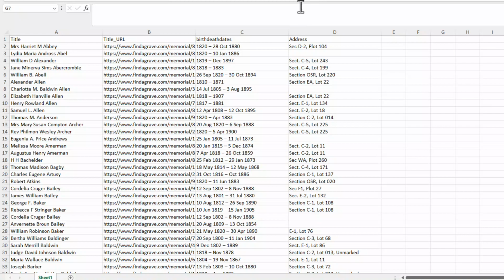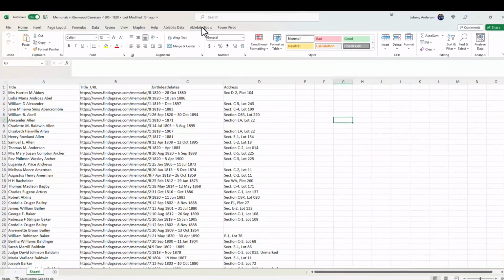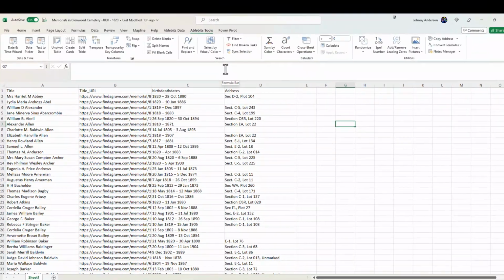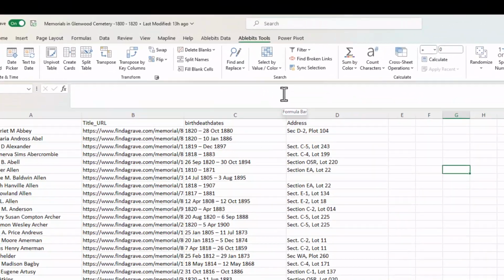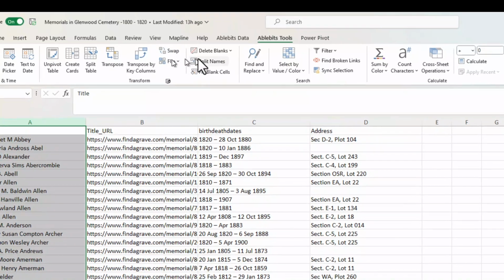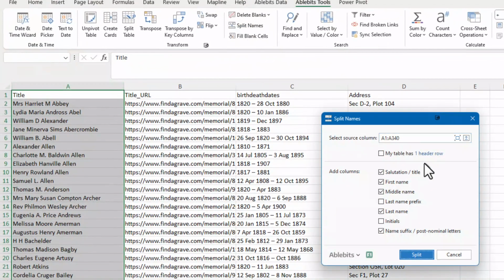So we're going to use a tool called Ablebits. It's a tool that will help you do a number of different things, finding duplicates, but you can see that there is a section called Split Names. So we're going to highlight the name column, and then we're going to tell Ablebits to split those names for us. And it's going to give us some options on how many fields you want.